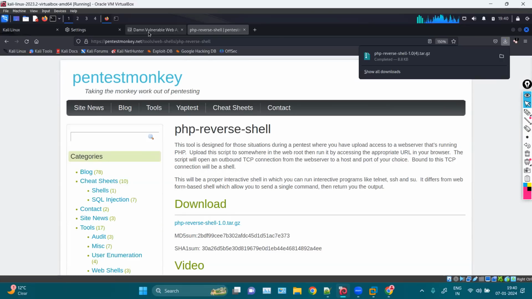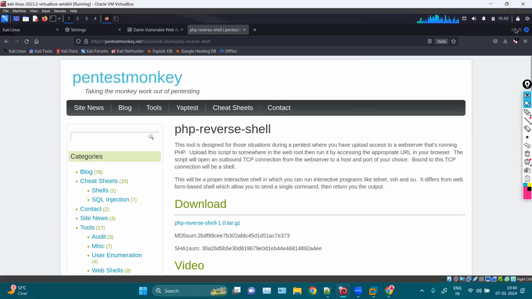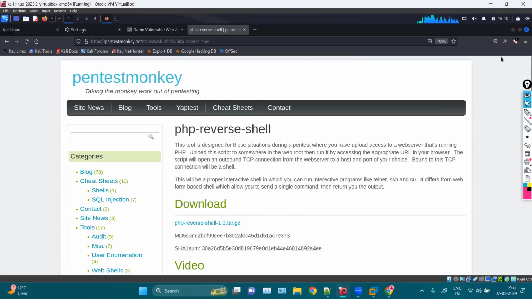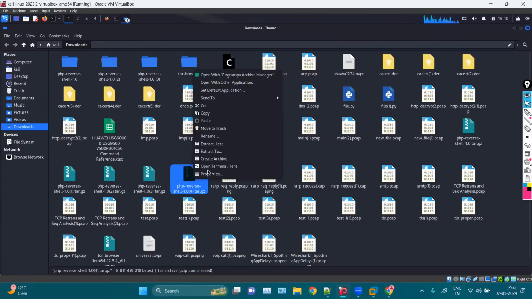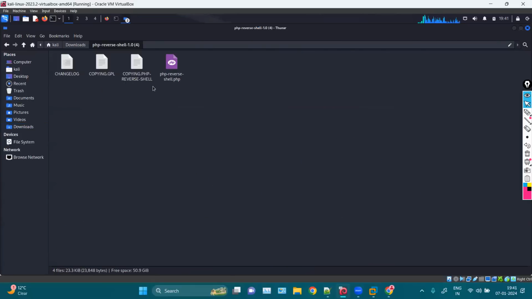Now this website is also made up of PHP. That is why we are uploading the PHP malicious file. Now we can click on this file option here. Okay, so we have this file here, this one. So we can right click, unzip this file, extract here. Okay, and we have this folder here. Now inside we have this PHP reverse shell file, so we can open this file.